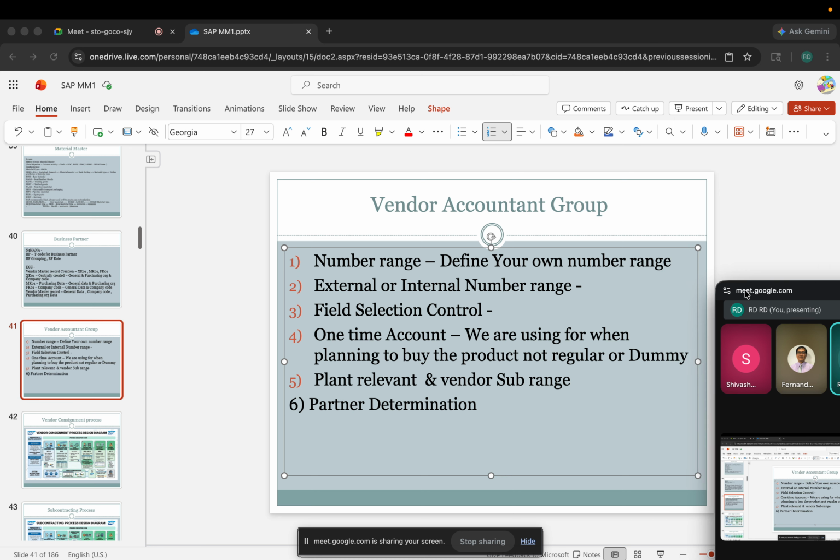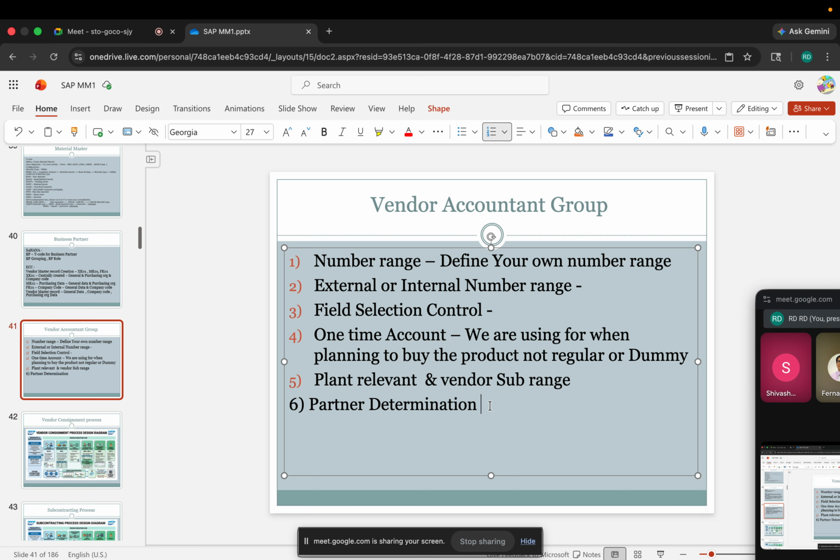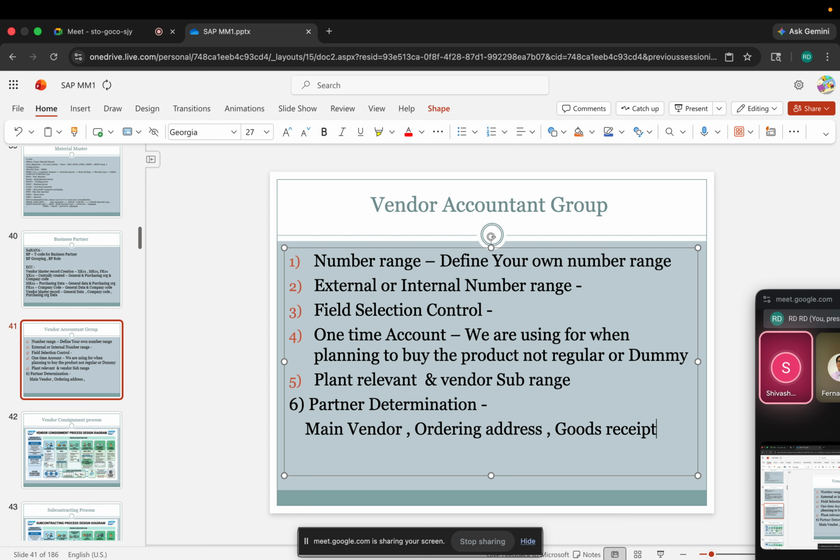So we discussed this point earlier. For the same vendor, vendors might have multiple partners. The main vendor will be different, the ordering address will be different, and the goods receipt and delivery address will be different. The supplier who is supplying the goods is different, and the payee is different. So there is a possibility that the same vendor can maintain multiple partners.